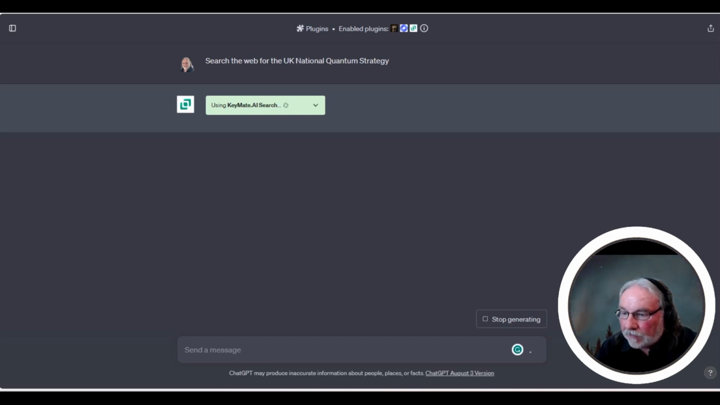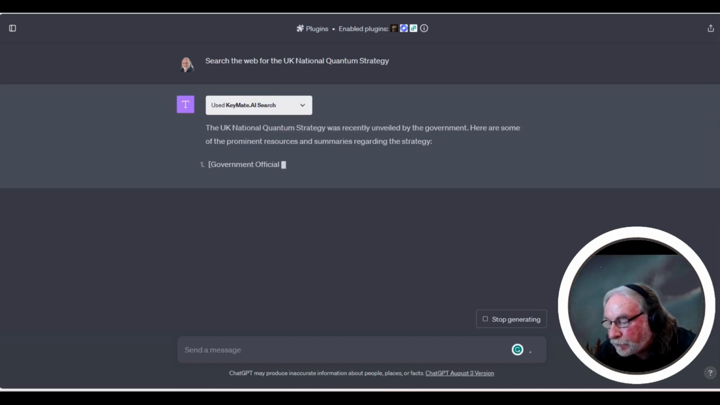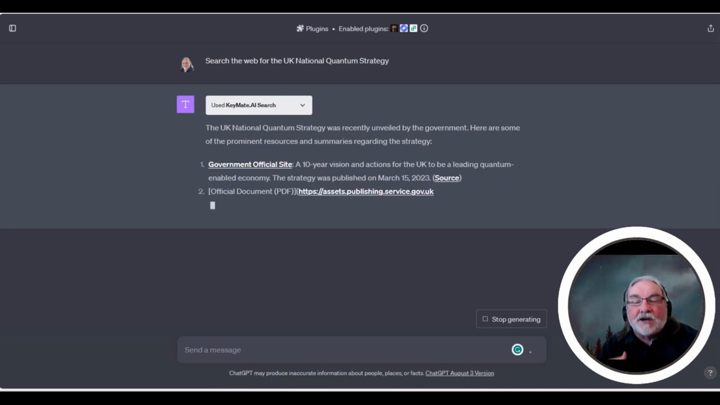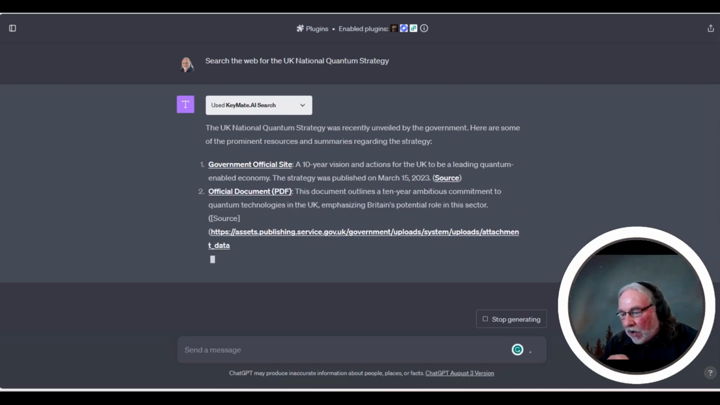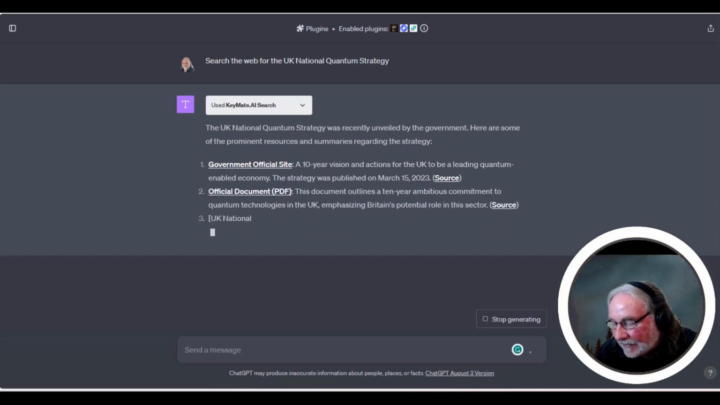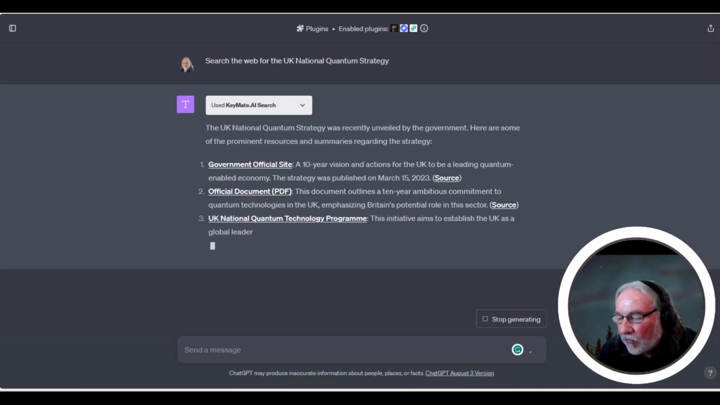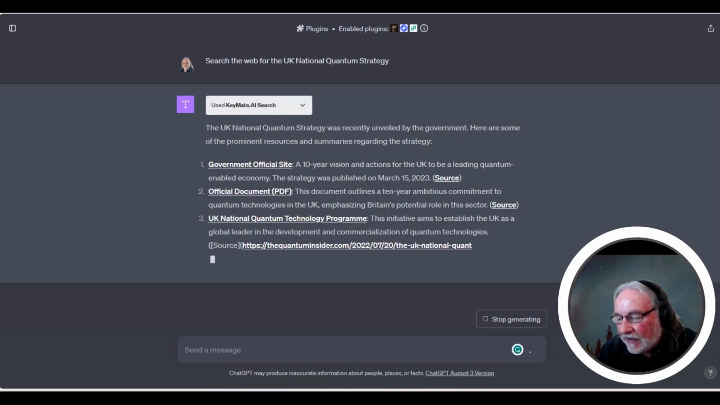Companies throughout the world are now doing quantum strategies. We've got one here in Australia. And here it comes. Now, KeyMate gets you up to date. So you're completely, none of this September 2021. This is up to the minute. And look at it. It immediately finds all the relevant UK national quantum strategy workplaces.